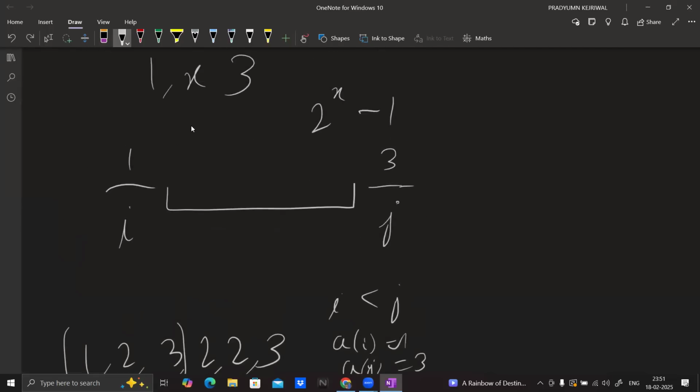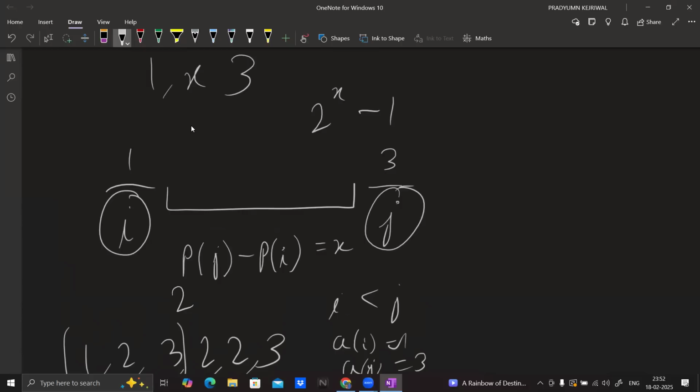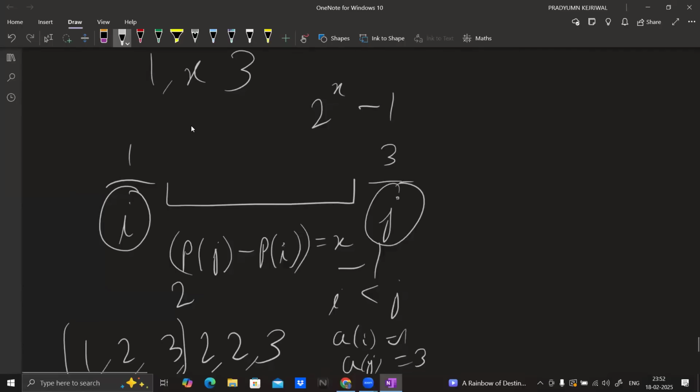So let's say I iterate over all the positions i and j such that ai equals 1 and aj equals 3. Then I can just do pj minus pi. What is this? The number of 2's, so x. So I'll just do 2 to the power pj minus pi, minus 1, and I'll add this to my answer, right?